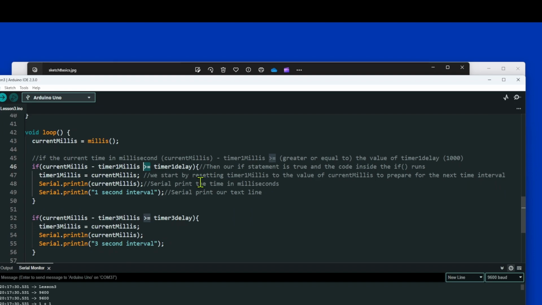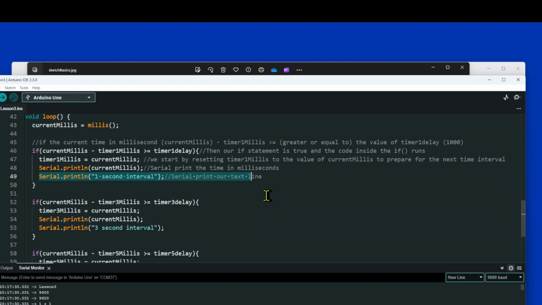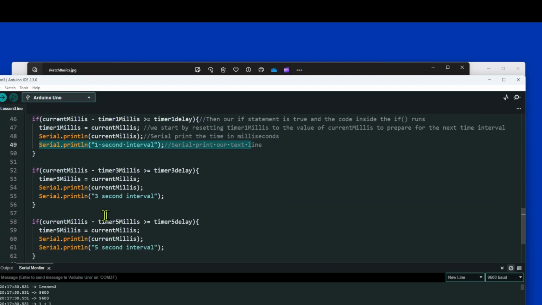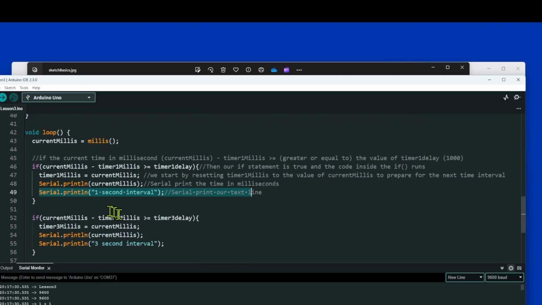If that interval is greater or equal to 1000, we reset the value of timer 1 millis by making it equal to current millis. That way it's ready for the next loop when it's checked again by the next if statement, and then we're just printing out the value of current millis, and we're serial printing out our 1-second interval just so that we know that is what is happening. This is the 1-second interval. The code is then repeated for the 3-second and the 5-second interval.